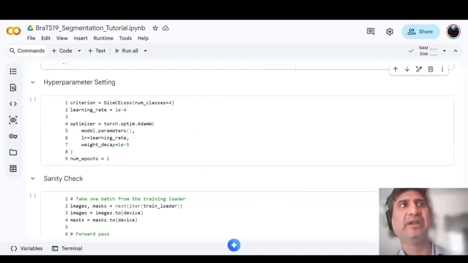Okay, with our model and loss function ready, we now define our hyperparameters. These are the tuning knobs that control how the model learns. So we are using the AdamW optimizer with the learning rate of 10 to the power minus 4. AdamW is widely used in modern deep learning because it handles weight decay more effectively than the standard Adam optimizer, helping improve training stability and generalization.